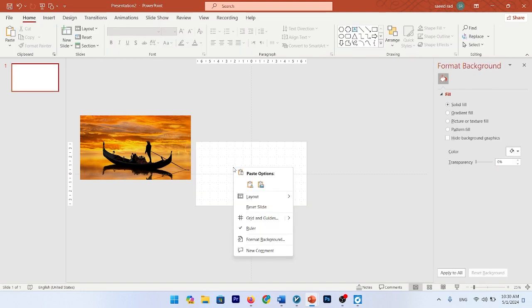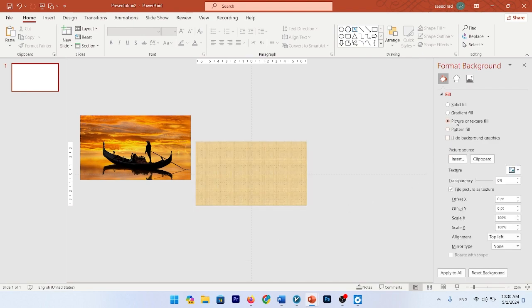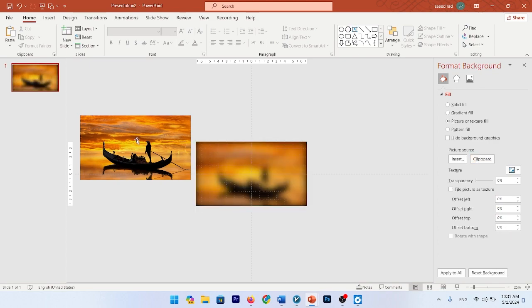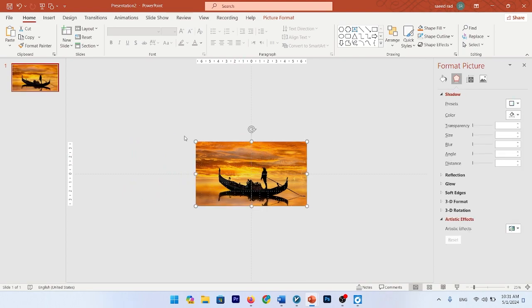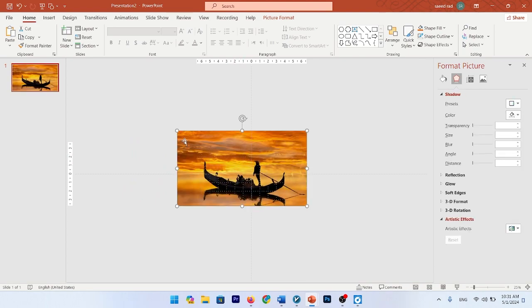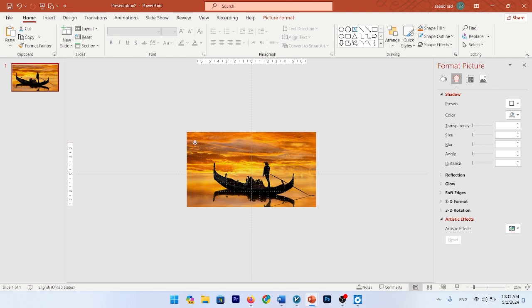Right click on your slide and go to Format Background and choose Picture or Texture Fill and then Picture Source, Clipboard. Now insert your picture. Now select your picture and make it bigger. Put it in the middle of your slide.